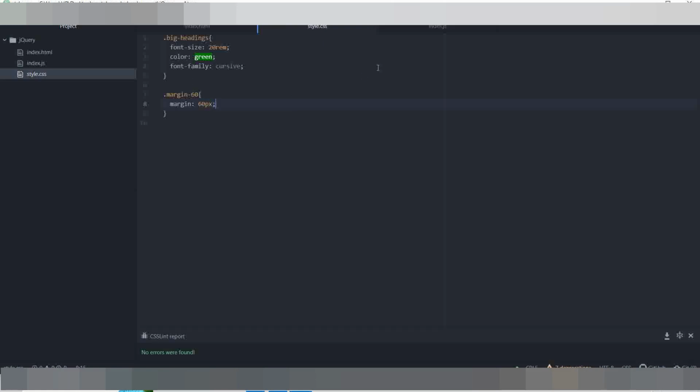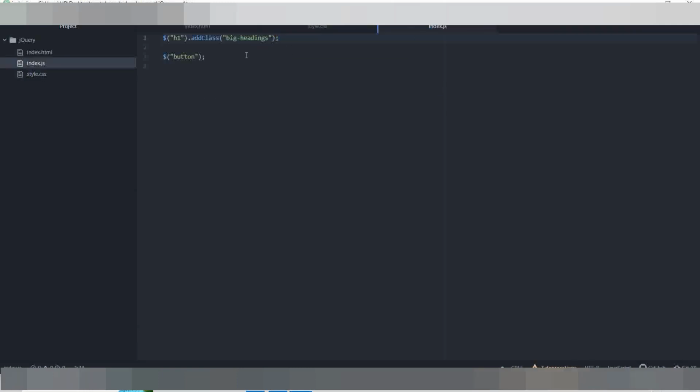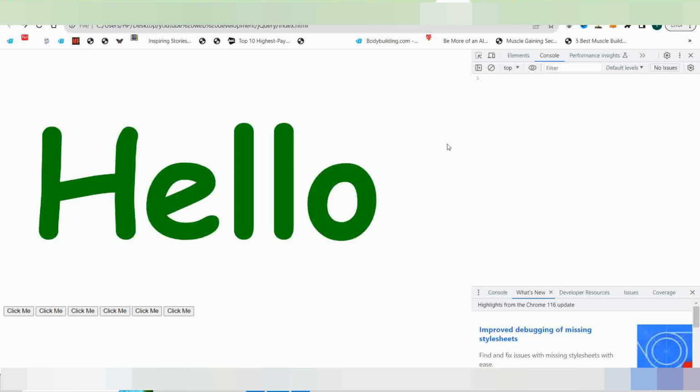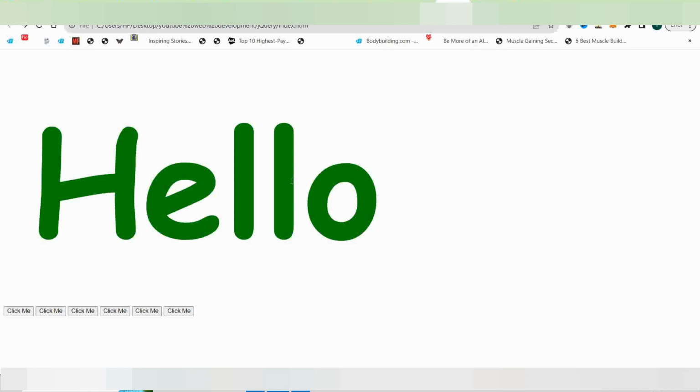Now in the JavaScript file, like we added the big headings class, we can add another class. And how is that possible? Just with one space. Margin, what was the name? 60, I believe. 60, yes. Margin 60. Control S. There we go. Now we have the margin too.